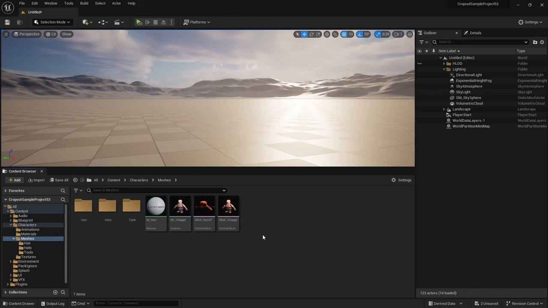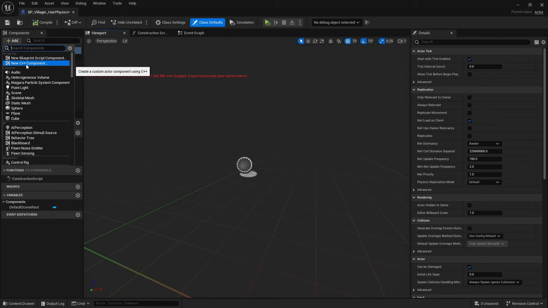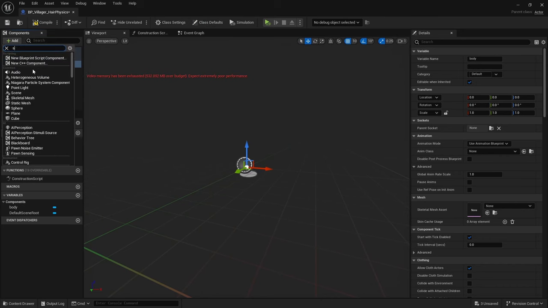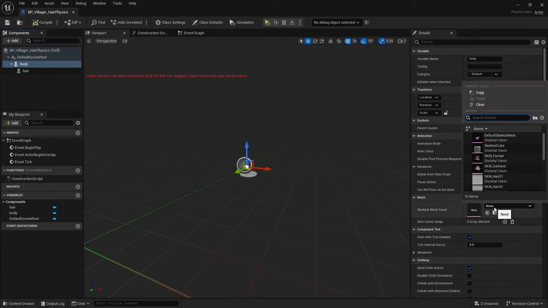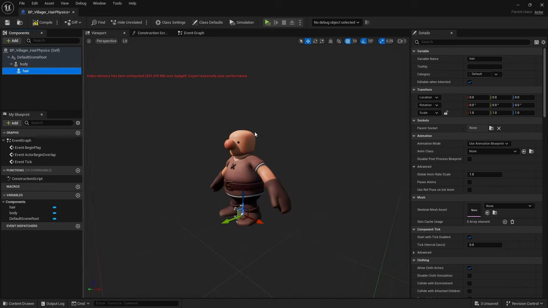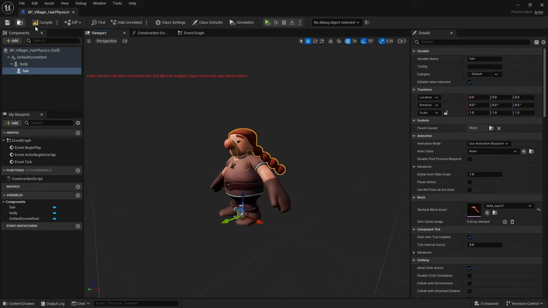And first thing first is that we need to combine this with the body. So I'll just create a blueprint called villager hair physics. And in here, I'm going to add a skeletal mesh for the body and then skeletal mesh for the hair. So here I will just find the villager body, and then for the hair, my hair is called hair07. This is this one.